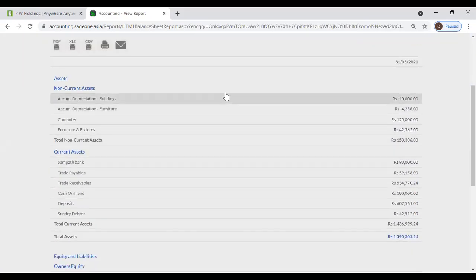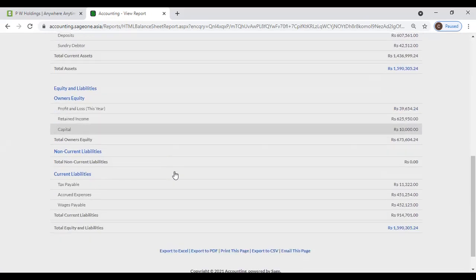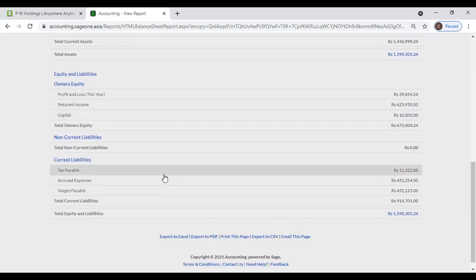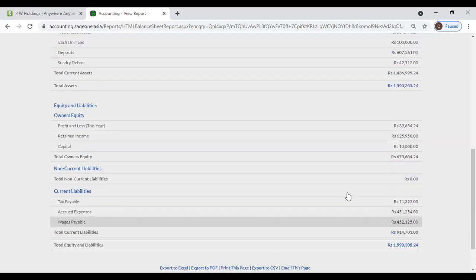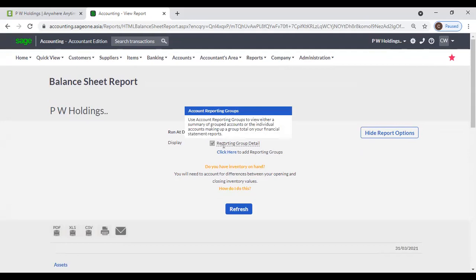Okay, assets, non-current assets, current assets, equity and liabilities, owner's equity, and current liabilities, and you can view totals. Here also, if you have had any reporting groups, you can view that balance sheet in detailed or summarized version. Right, now you can generate your balance sheet.